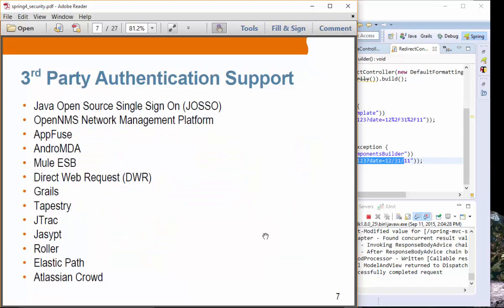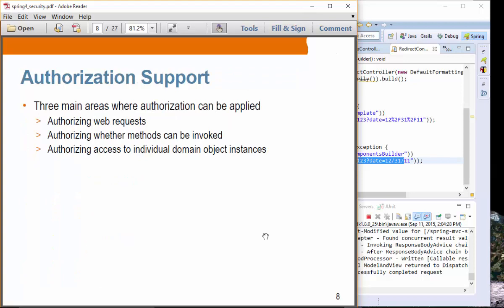This is again third-party authentication support. So I'm not going to read through these things. Just to let you know, basically every authentication scheme that is possible can be supported in the Spring Framework. Okay, so I gave you a pretty decent feature list in Spring.